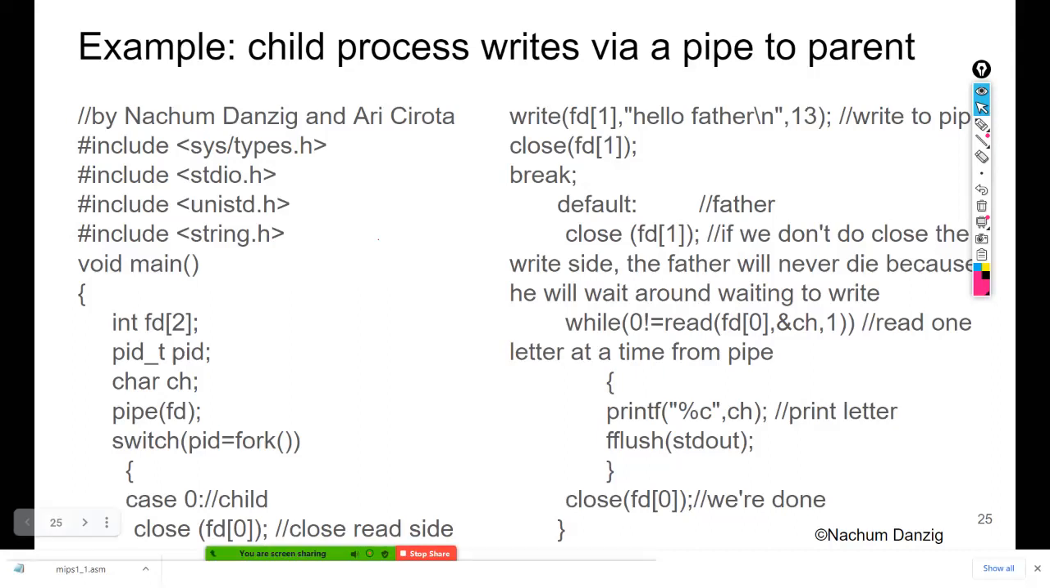So we create our pipe again, and now we do a fork. Now it's very important that first you create the pipe, and then you create the fork, so that both processes will have the same pipe. If I would create the pipe after I did the fork, what would happen? Somebody tell me what's wrong with that? Only one of the processes would have the pipe.